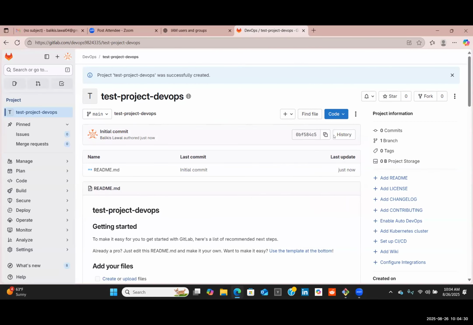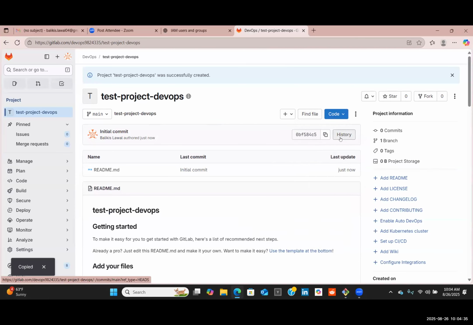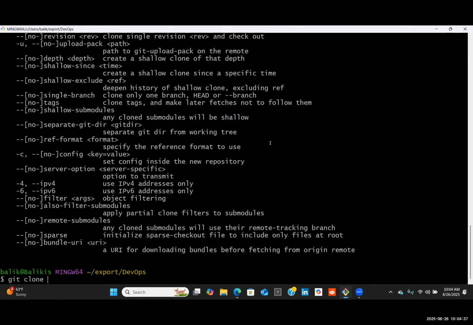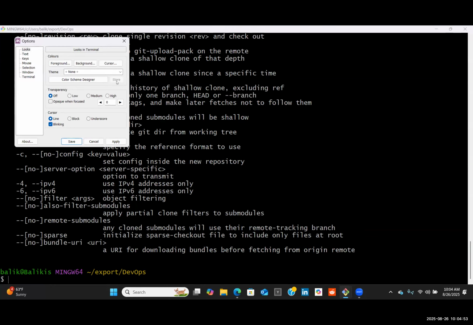Yeah, click on code. Click on the button. Copy URL. Yeah, correct. Now just press right click. It should work for you. See, it's not pasting. Can you do one thing? Can you right click on the top, go to options, go to mouse. Okay, right mouse button, paste.